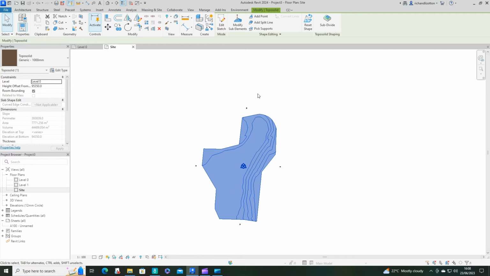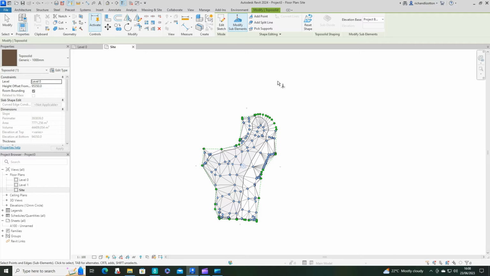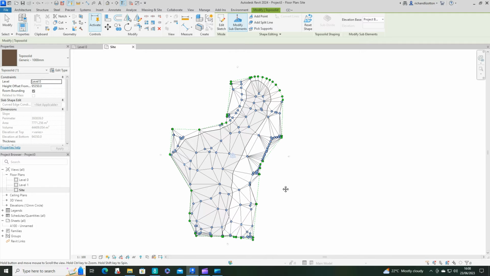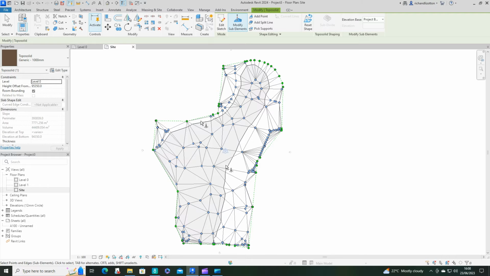First thing though, select the site, modify sub-elements, and now we can see all of the spot levels that have been taken in this survey. Now, somewhere in this survey, you should have some reference points taken, used as your sort of datum, so that you can link back to them at some other point.